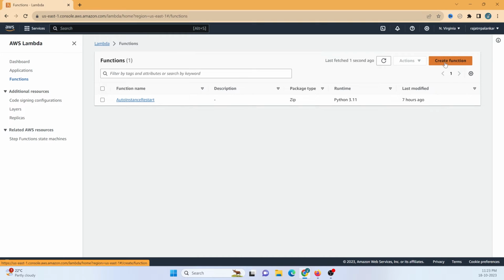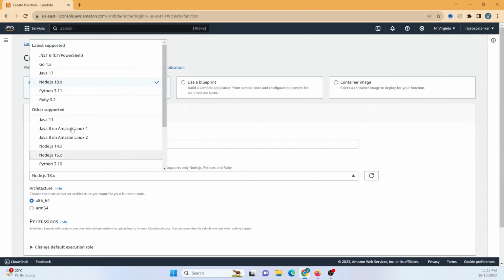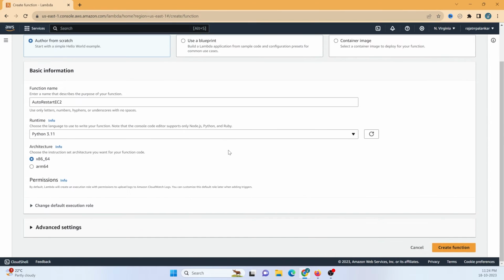So just click on create function, select author from scratch, and give a function name. I will just name it auto restart EC2. From the runtime option you can select which language you are making use of, Python, Ruby or any other language. I'm going to write code in Python, so I'm selecting Python as my language. With this, just hit create function.